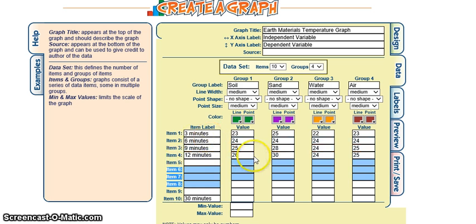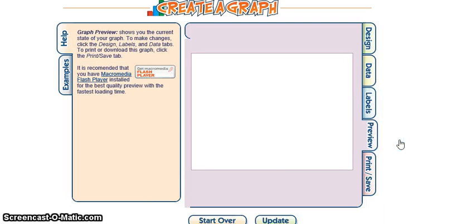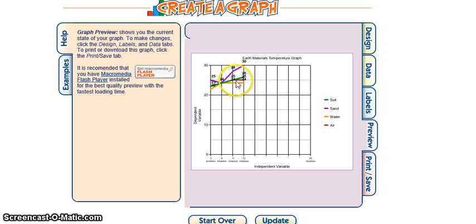So I've entered in more information. Your numbers will be different again. I select preview. We're actually going to see the start of our lines. See, notice that I have the start of my lines. Now if I were to enter information all the way to 30 minutes, then my lines would reach all the way across to 30 minutes, going up or down based on the numbers that I enter.